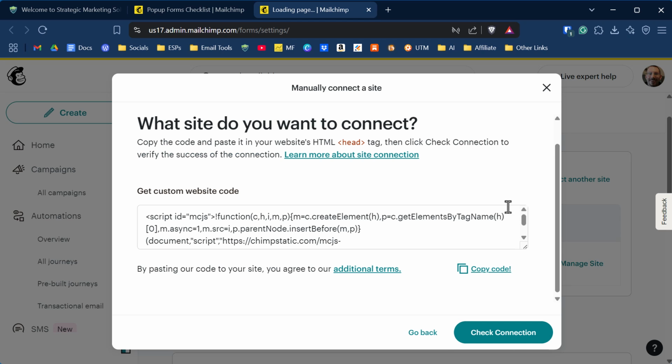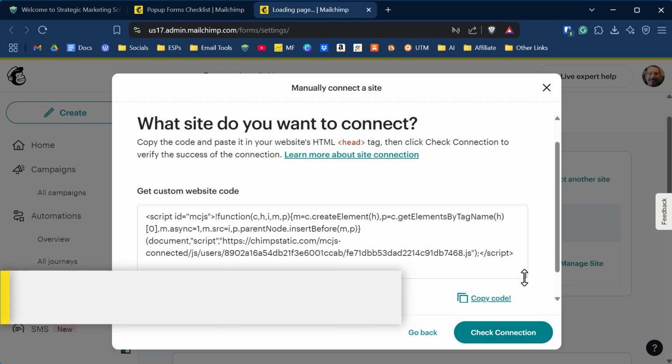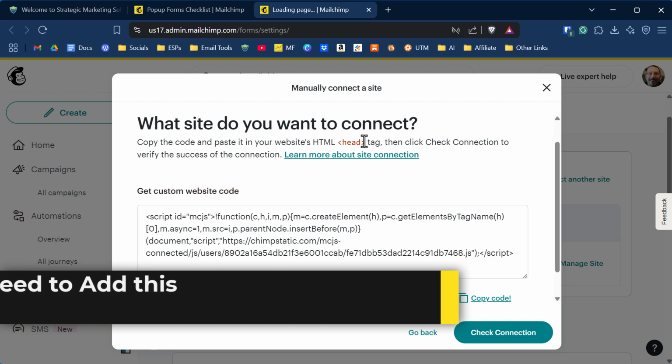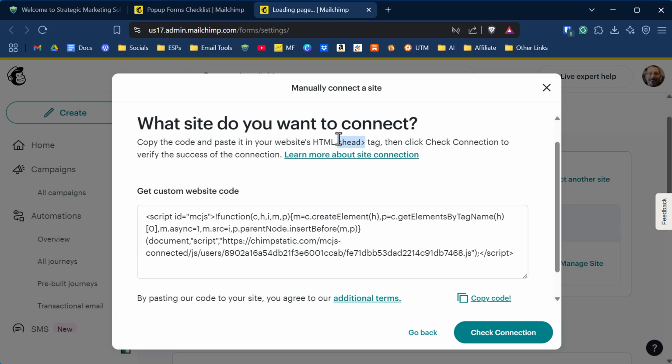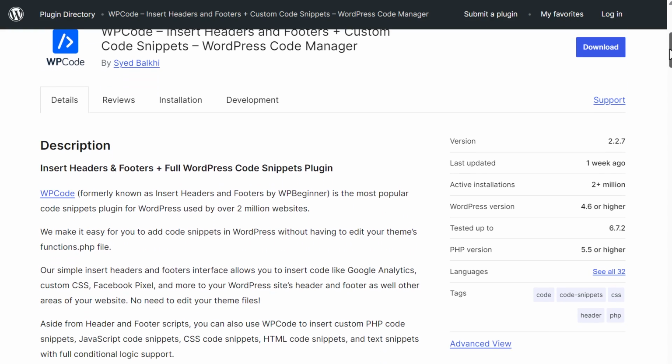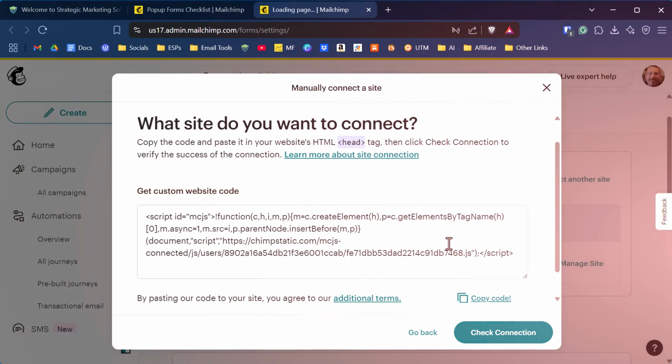Now here is where you might need a plugin. So if we just open this up a little bit more, it's basically a JavaScript function that's going to be put in your head tag of your website. Now, since we're dealing with WordPress, there are a multitude of plugins that you can get that will help with this. The one that I particularly like is WP Code. It used to be called Headers and Footers plugin, and now it's the new name, WP Code.